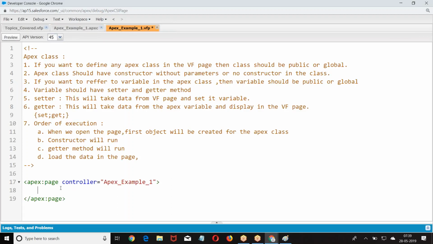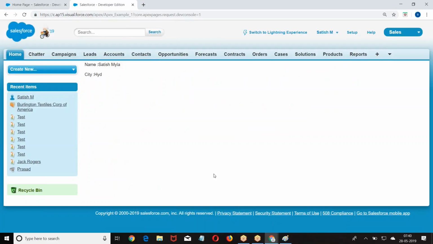Now we are going to see how the variables are referred to in the formula expression. Curly bracket, then variable. So when you are calling this, what is happening? Name means get name. City means get city. Getter method will be called. What we got here? Name, city.